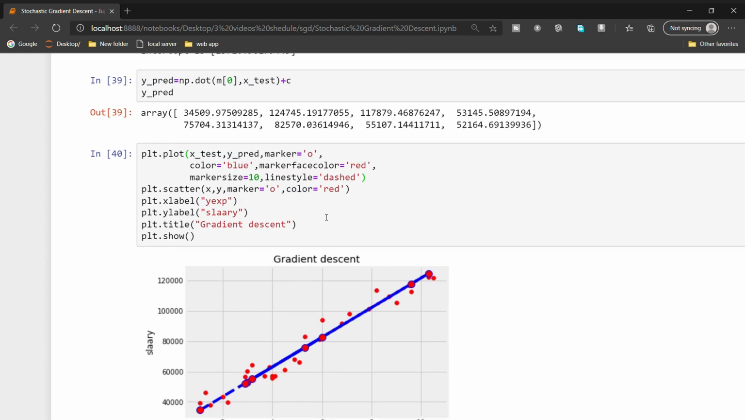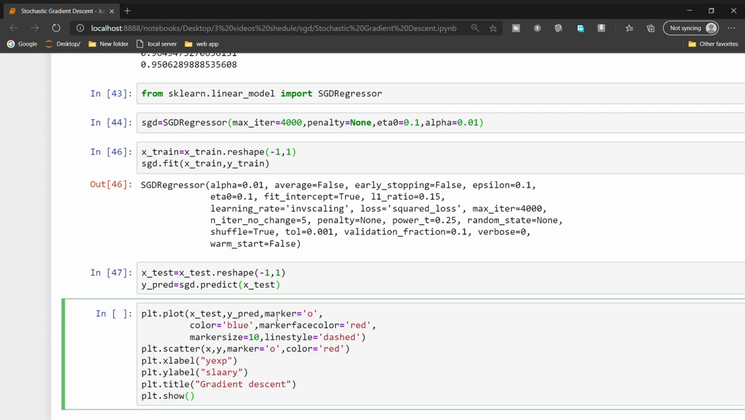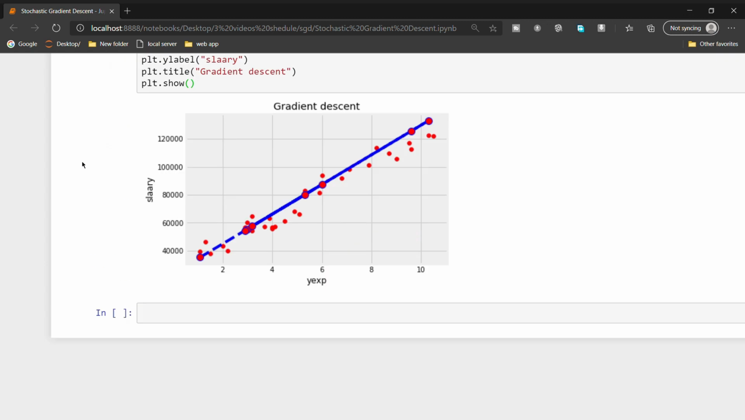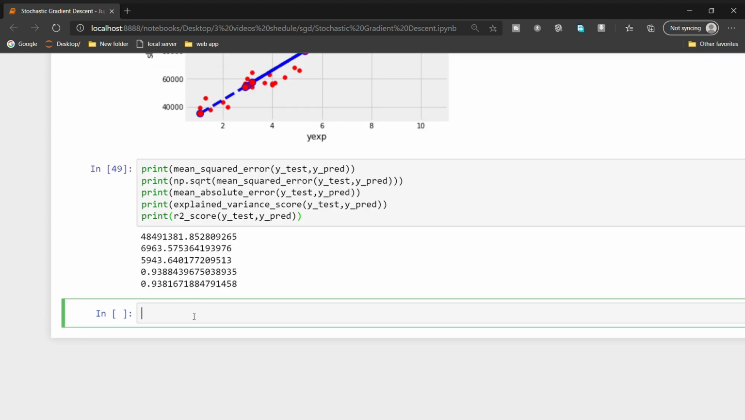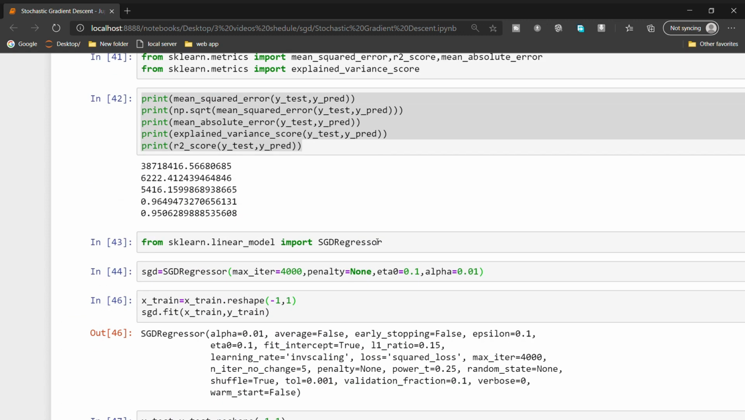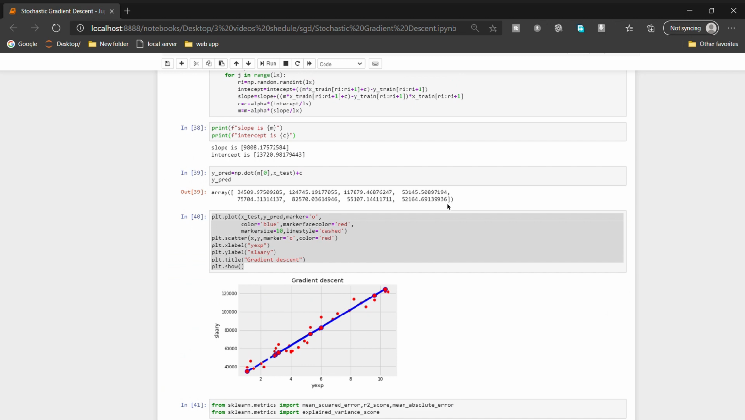Now I'm copying this plotting, so we don't need to write it again. Now let's check the error also. We got nearly 93% accuracy. I think you can play with these parameters, you can hyper tune them and get more accuracy also. So this is about stochastic gradient descent. In the next video I will discuss mini batch gradient descent.